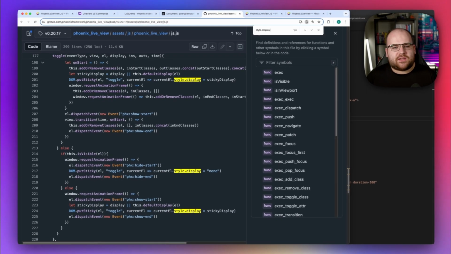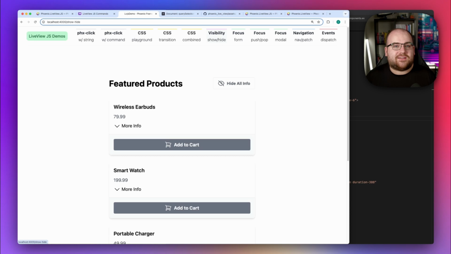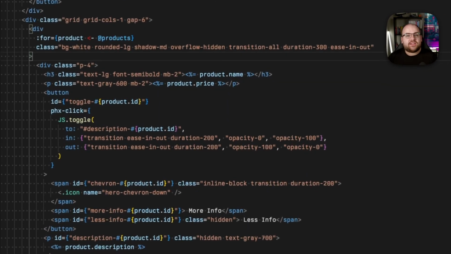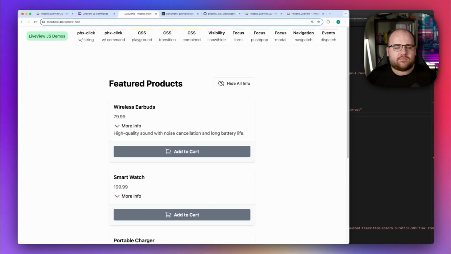To demonstrate these commands, I built another page. This time, product listings. Each item has a more info section that can be expanded to show the product's details. The most simple way to do this is to add the js.toggle command to the button, targeting the corresponding description element. Like many other JS commands, this one supports transitions. In this case, they take the form of in and out, each being executed in their respective conditions. I can add a nice 200 millisecond opacity animation, and the text will show up and disappear smoothly.